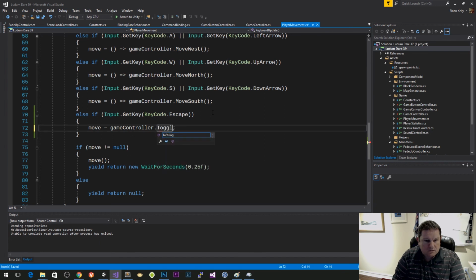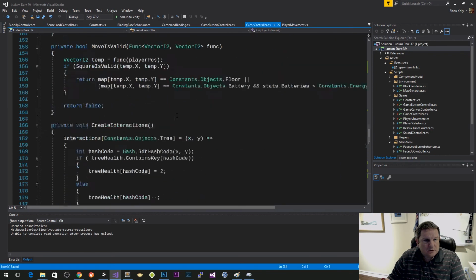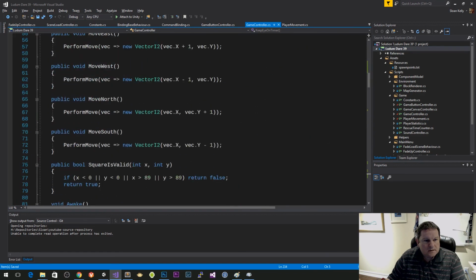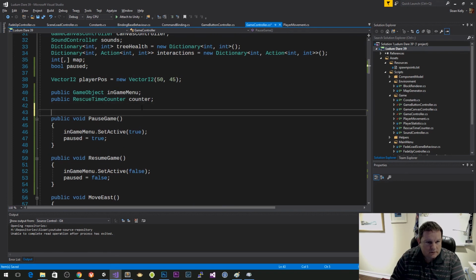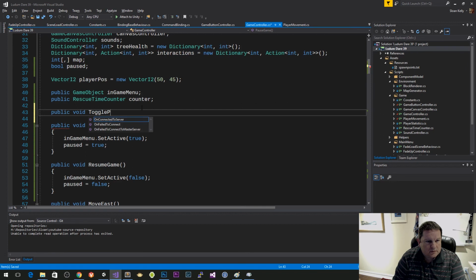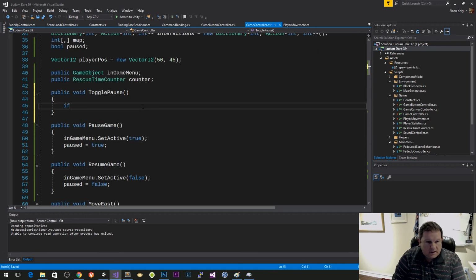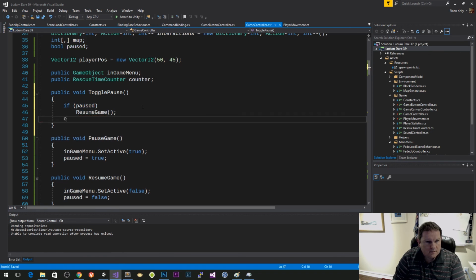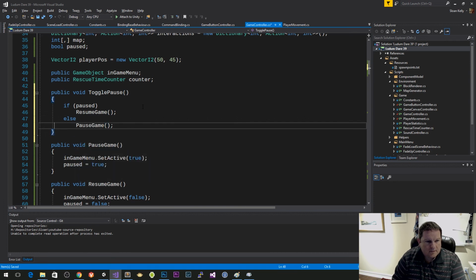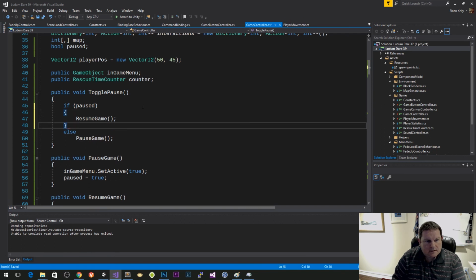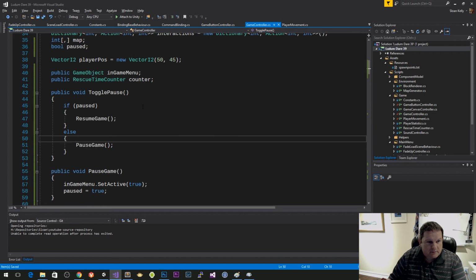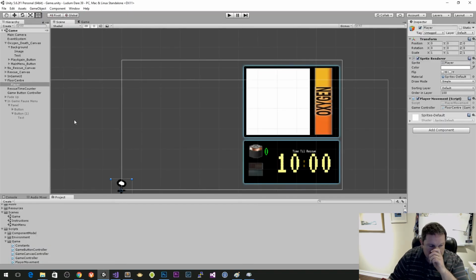Actually, let's have it as toggle pause, because I want to be able to turn it off and on. So public void TogglePause, and then I'm going to say if paused, resume game, else pause game. So just that. Getting conscious of time. It's a bit messier than I would normally have it, but it's okay.